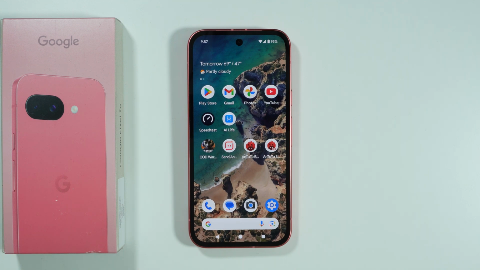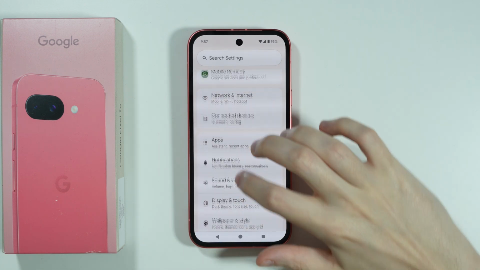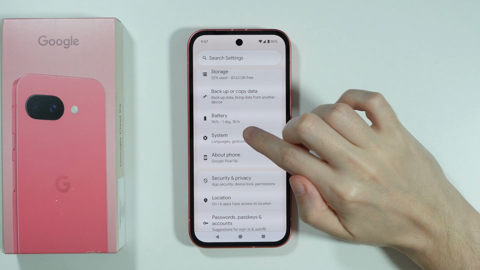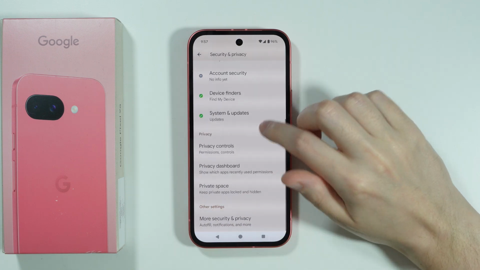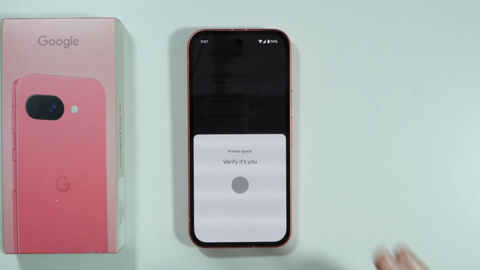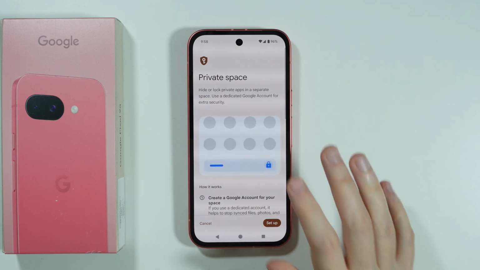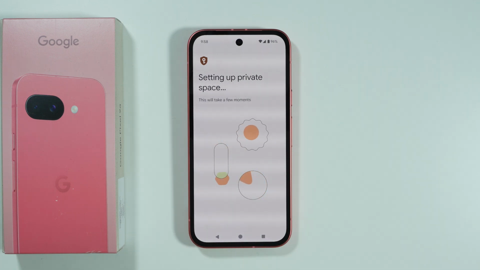If you want to hide apps on Google Pixel 9a, there is a certain way to do so. More precisely, it is the private space. So first we're gonna go to the settings. Over here, go to security and privacy, and then we can choose private space in order to set it up.